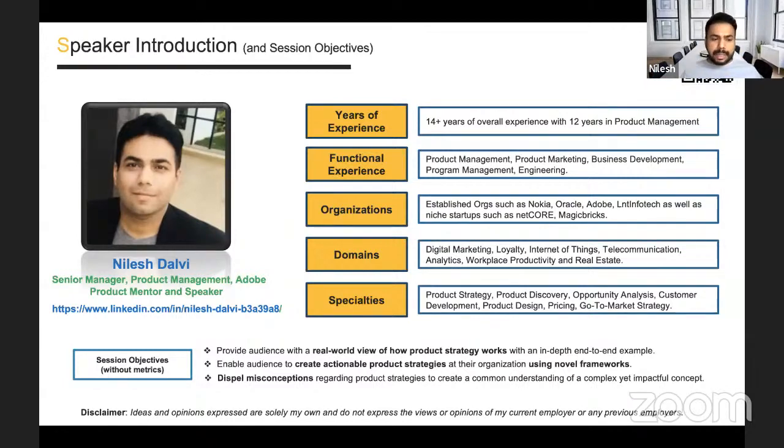What I will do now is highlight some objectives that I have for this session. I want to provide the audience with a real world view of how product strategy works in an organization. So if you have read articles, if you have gone through a lot of sessions, what is present in those articles and sessions is a very high level overview of how product strategy needs to be created, but it does not go in depth with the concepts and what actually happens within an organization to come together to bring out a clear actionable product strategy. And that is what we are going to do in this session.